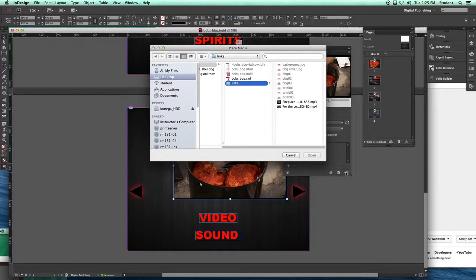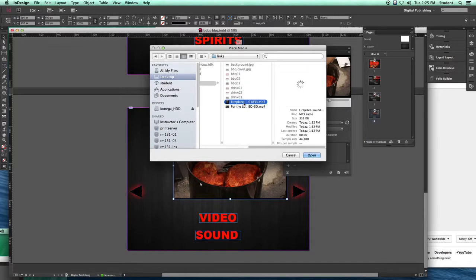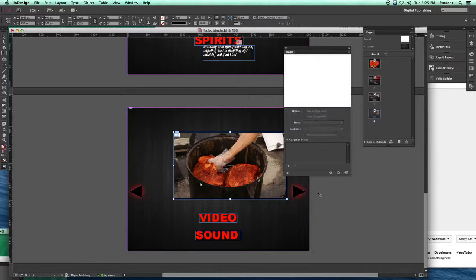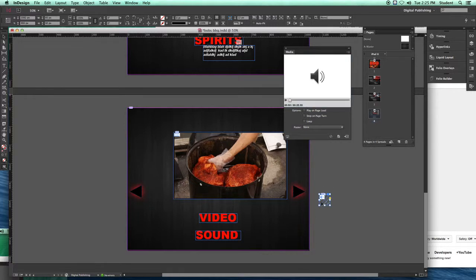Click the add media icon down here. Go to my links folder, and there's a fireplace or fire sound, MP3 sound. I'm going to open that, and I want it to be on this page. I can place it on the page here, or I could click it and place it off the page, but it's still in the same area. So that sound file is right here, but it's not going to do anything unless I activate it.